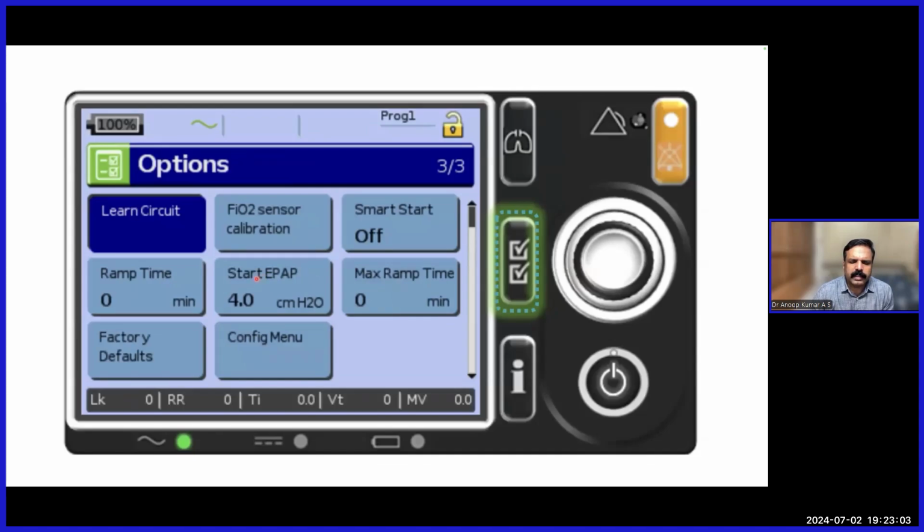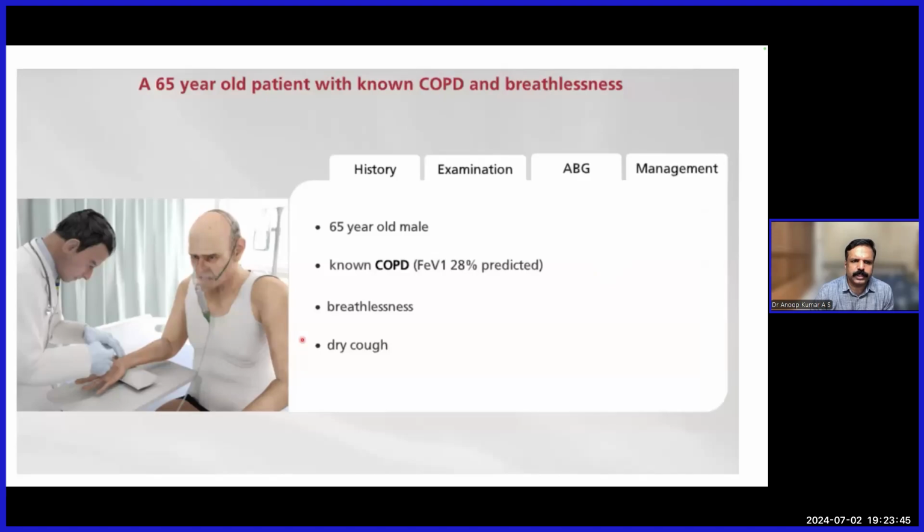Ramp time means, suppose you are ventilating a patient with an 8 EPAP. If you start with an 8 EPAP from the beginning itself, the patient will be very uncomfortable. So here you set a start EPAP as 4. The patient will start from 4, and then it will gradually build up to the set value, which you can adjust during the ramp time, or the maximum ramp time will also help you gradually reach that level. The smart start is another option where, if you turn it on, the machine automatically sets the ramp time and gradually builds up the values.